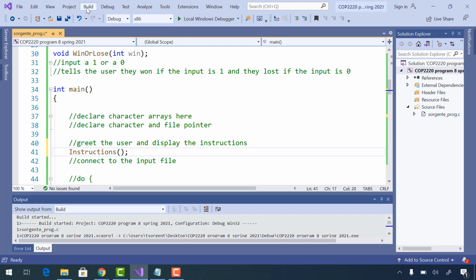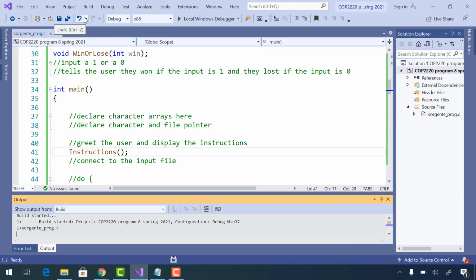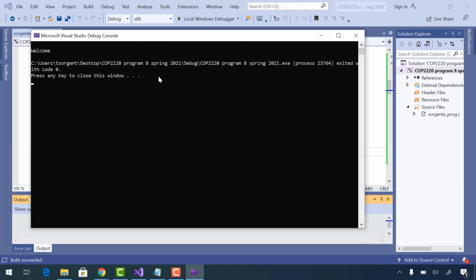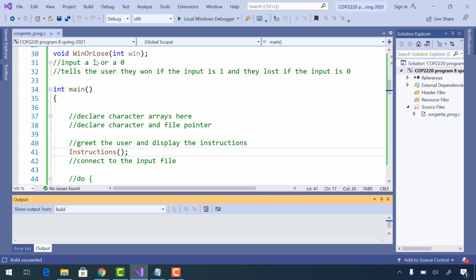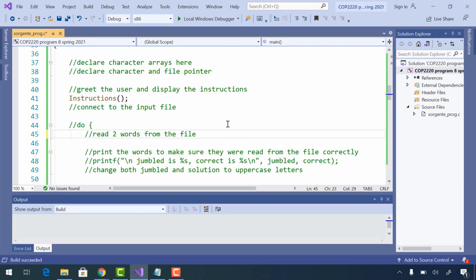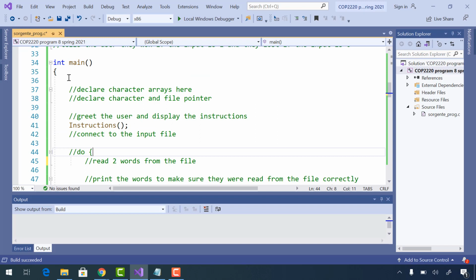Let's make sure that works. Make sure I'm editing the right thing, and then we will start working. It says welcome. Obviously, you need to do a better greeting than I am, but that's fine. Now I want to get the two words from the file and make sure that works. I think I'm going to get the loop going first. All right, let's get the loop going first.